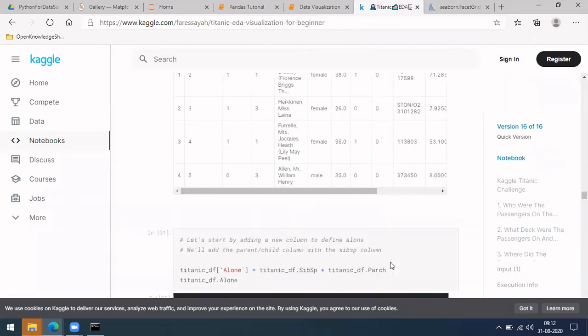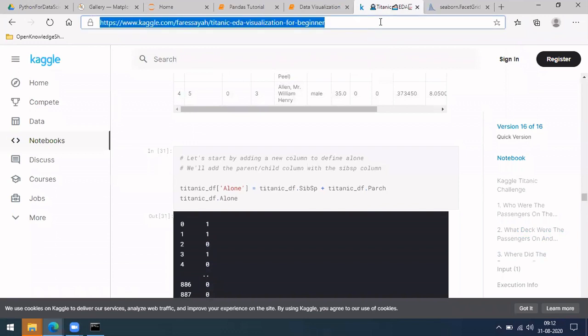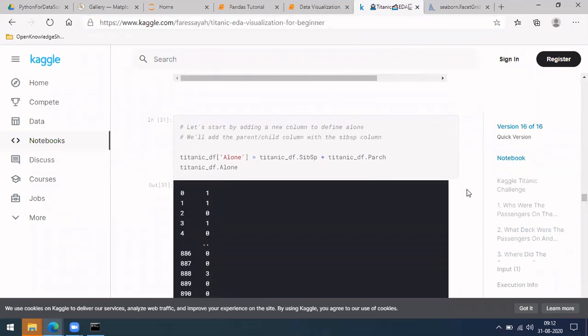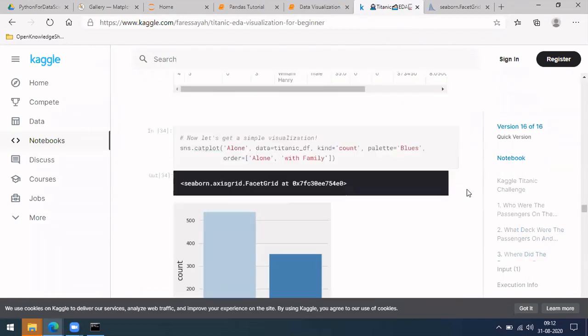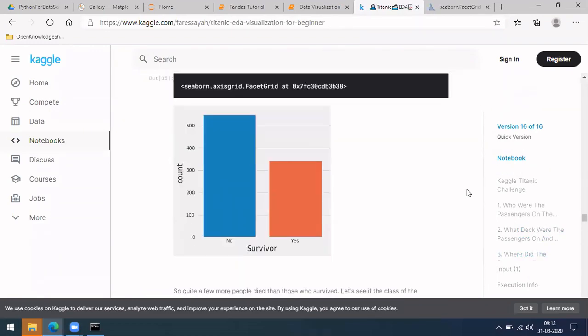I'll give you this link. You can explore this notebook, and in case of any doubts, you can ask and we can discuss in the next class. So this is mostly about visualization.